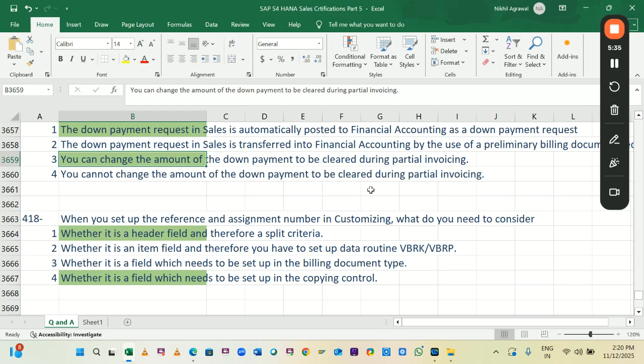When you set up the reference and assignment number in customizing, what do you need to consider? Whether it is a header field and therefore a split criteria is there. Second is whether it is a field which needs to be set up in the copy control. Okay, guys, please read the question twice so that you can correlate the answer. Once you are reading the question twice or thrice, you would be able to first understand the real ask of the question. This is the question here, guys.